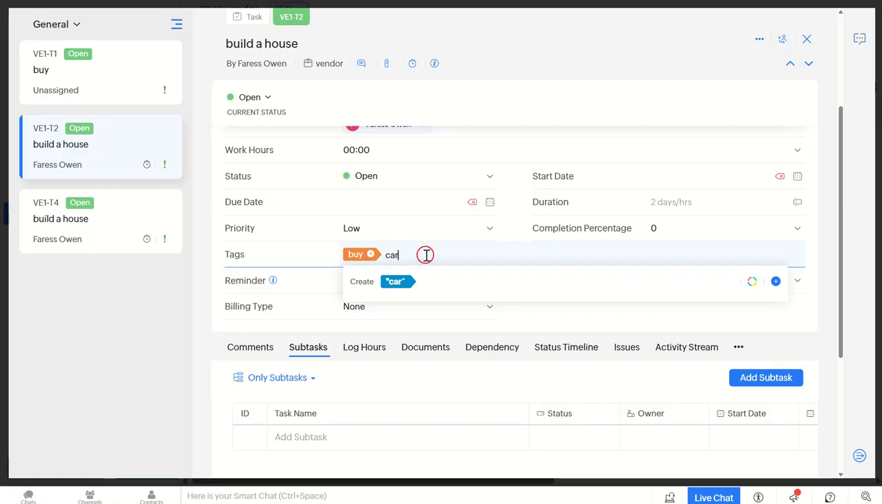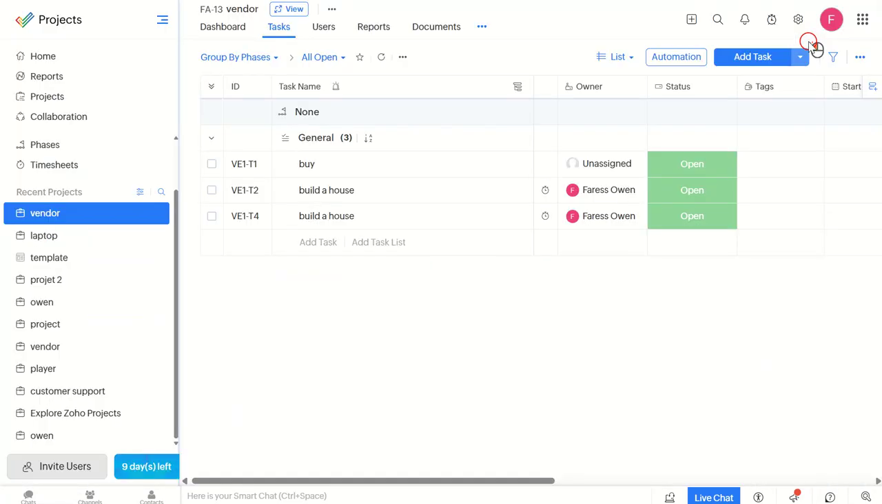Let me explain why this matters. It's not just about labeling for the sake of it, but it creates an efficient system to manage and track tasks, saving you time and energy.